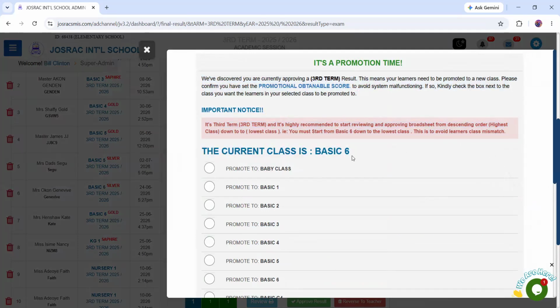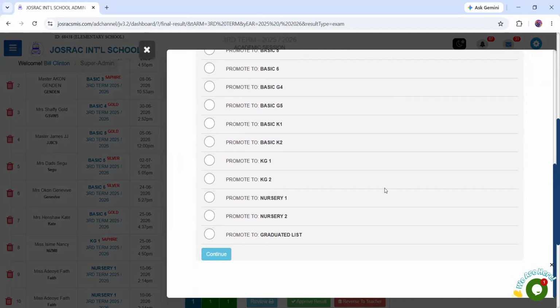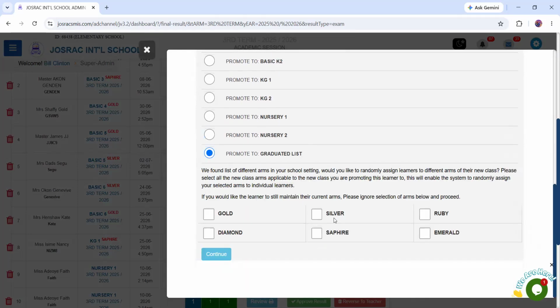It's simply saying that it's third term, so when you approve, you select the class that you want this class to be promoted to. Scroll down, because I'm currently working with basic 6, and of course basic 6 should be approved to graduated. So scroll down here and select graduated. When you click on graduated, click on continue and scroll down.